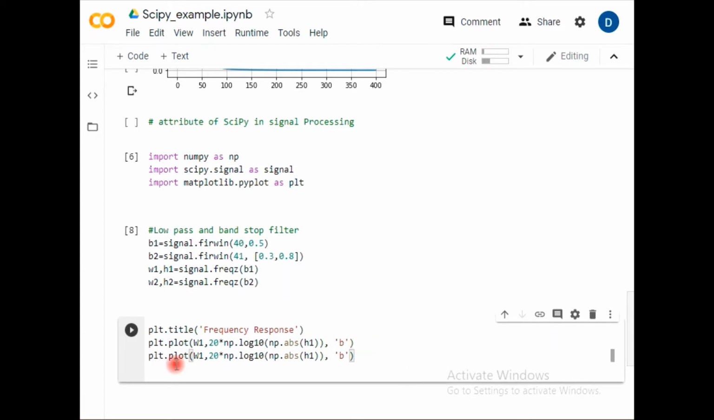You may copy this one and just change the attributes. Instead of having W2, you may now have it as your H1. Instead of this, you may have absolute of H2. Simply, if you have this blue, you may change your color. This will become the red.